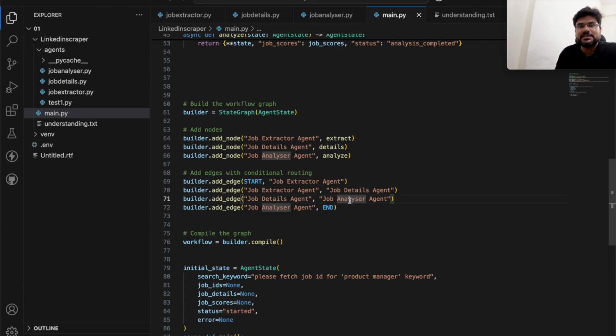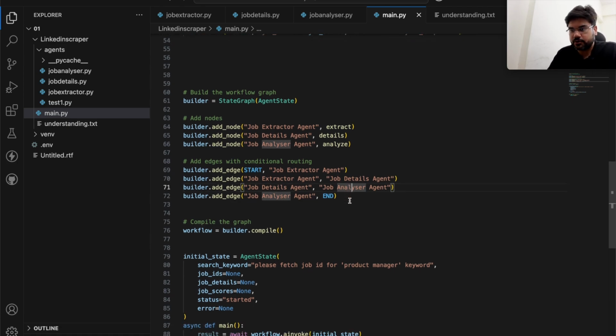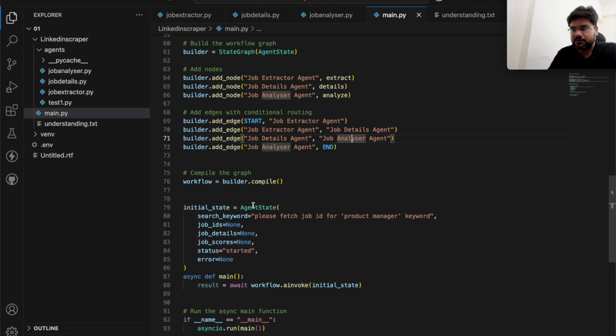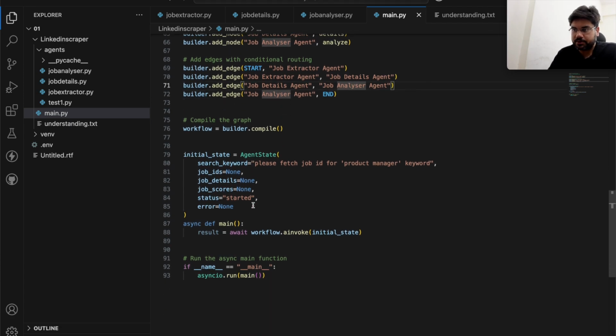Obviously complexities can be introduced in terms of achieving a parallel or a router workflow to reduce the lag time or to carry out the function in a more effective manner, but this is a more simplistic example where we are just taking mostly a sequential workflow. All right, now we are going to compile the workflow and give it a prompt, right, in the initial state.